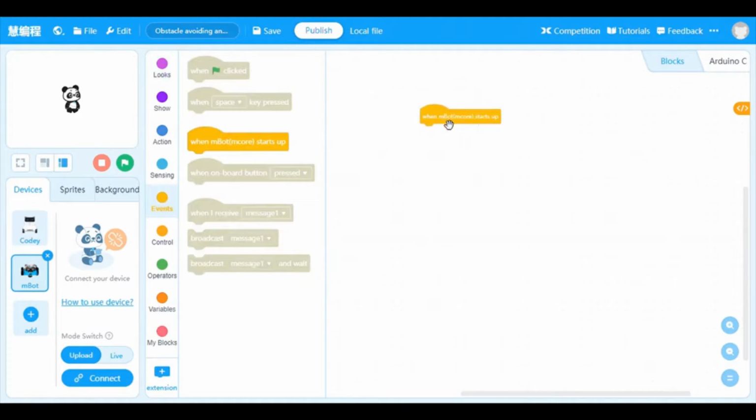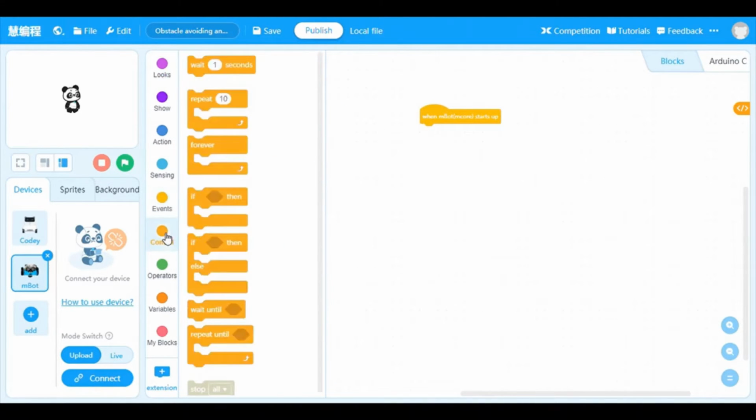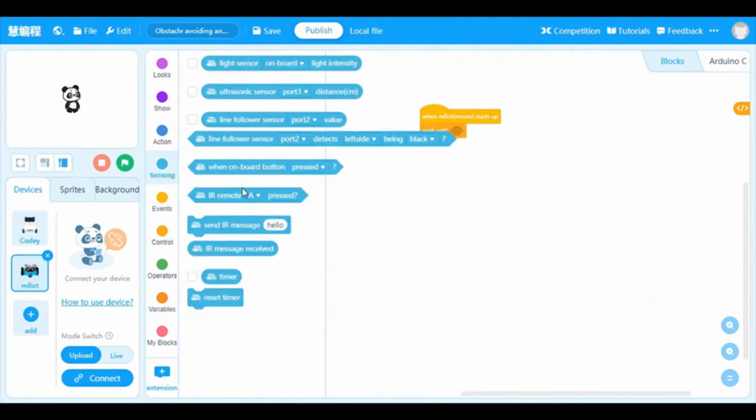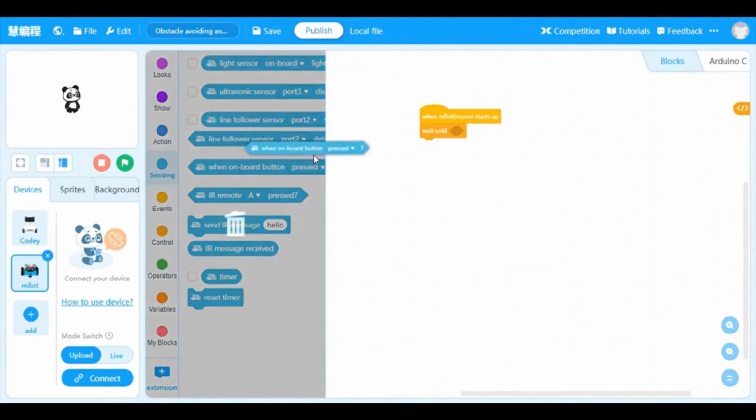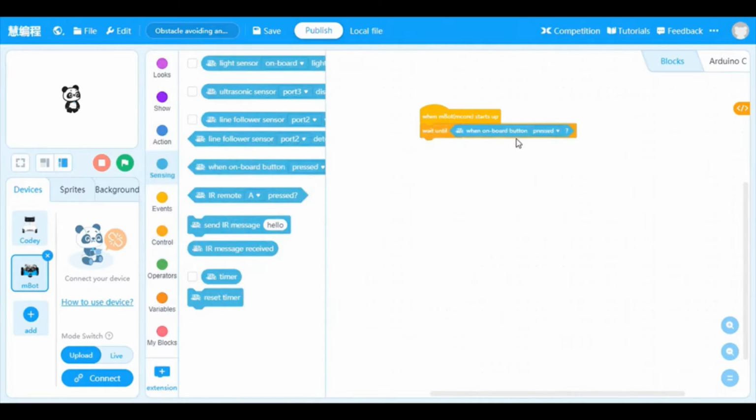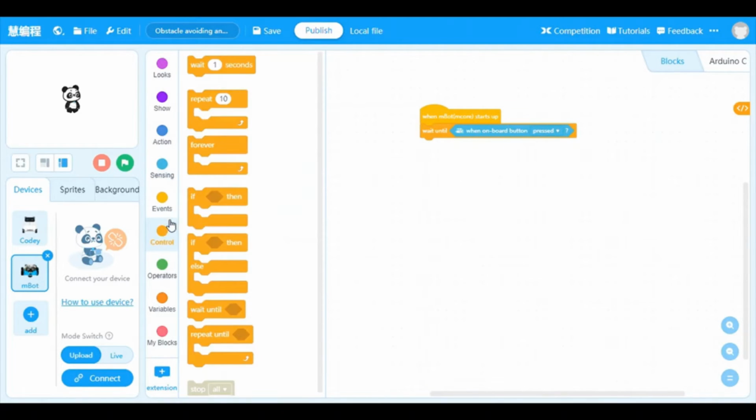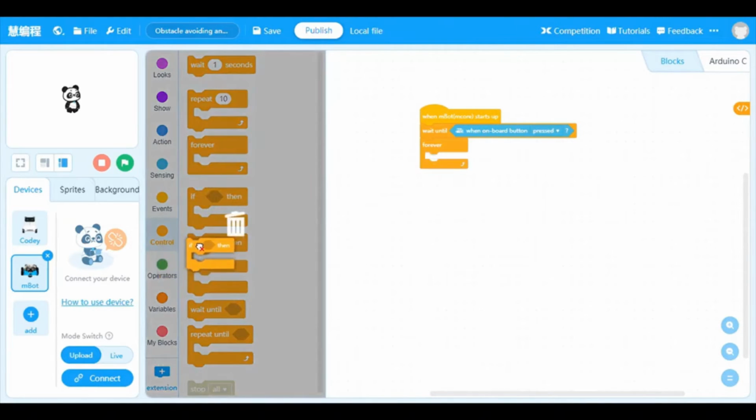Use mBot block to start by choosing event, then use control, and then use wait for sensing. And then sensing, use onboard button, then click on the control again and change forever. Use the conditional statement if then, forever, and then use the conditional statement if then. This will be the one to use and sense if there are obstacles.